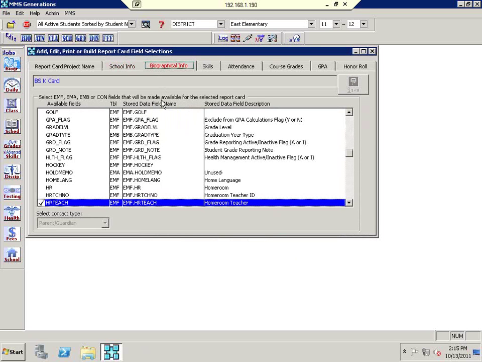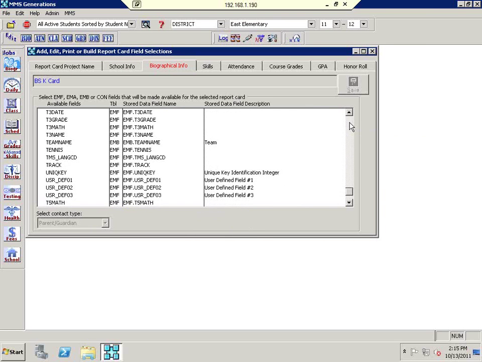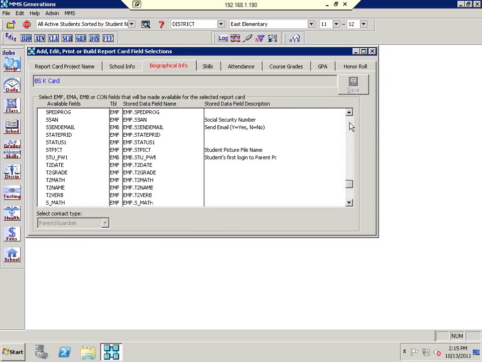In the biographic tab, this is basically anything when you're in the little bio button. All of your biographical fields are here. So if I come to the bottom, I can scroll up. I'm not bringing in the year of grad for kindergarten, probably not applicable, but I can scroll up and down, see all of my fields. If they are an MMS field that comes in the generations, then I'm going to have descriptions. If it's a school added field or a state added field, I might not have descriptions that go with it.